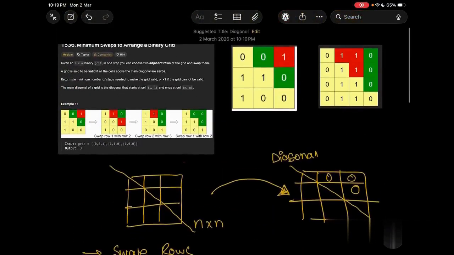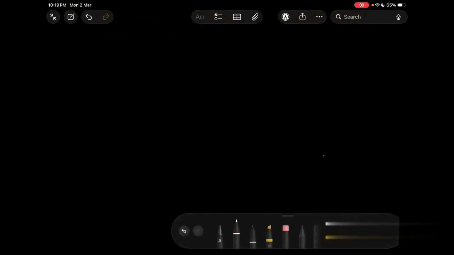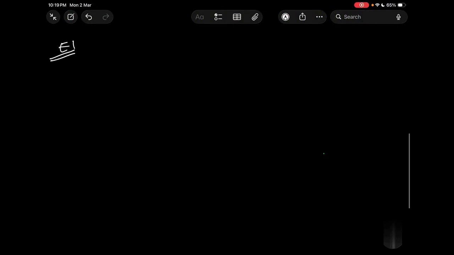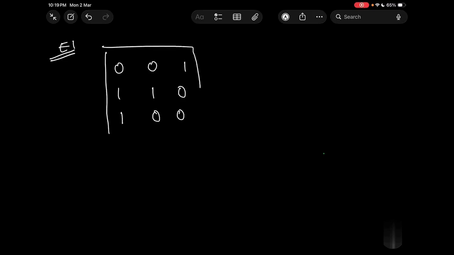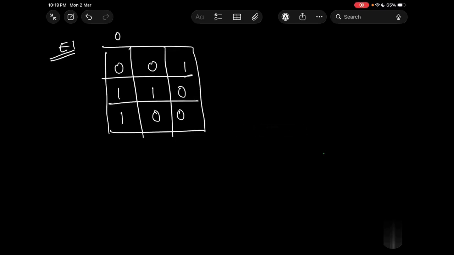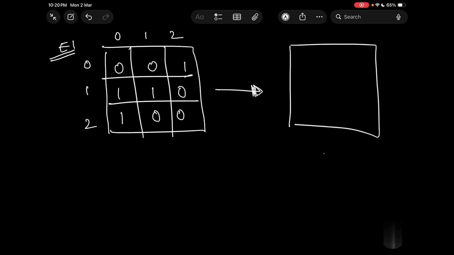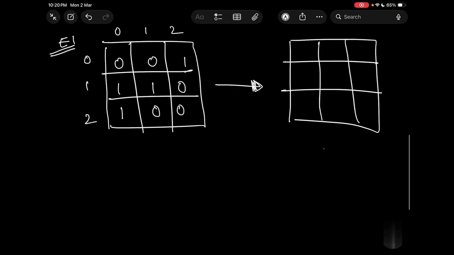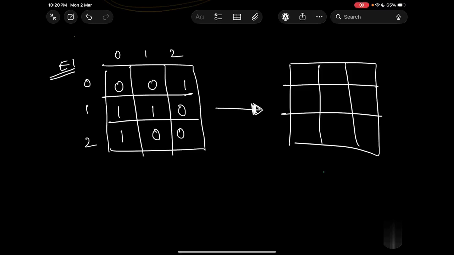So let's start with an example. So let's take the example number 1. So it's given 0 0 1, 1 1 0, 1 0 0, right? So here say this is the column number 0 1 2 and this is the row number 0 1 2. In the final grid, what our target will be, as these are the diagonal, so this value should be 0, this value should be 0, this value should be 0. For this we have to do minimum swaps.